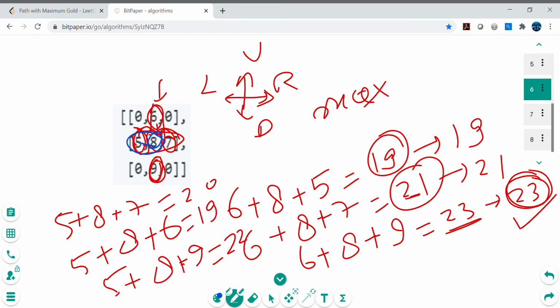So 5 plus 8, this is one path. 8 plus 7, this is another path. 8 plus 6, this is another path. 8 plus 9 is another path, right? So certainly they are not going to be greater than the current 23, so I'm not going to write it here. Now another thing, we can start from 7 as well. So 5, 8, 7. Let's move to here.